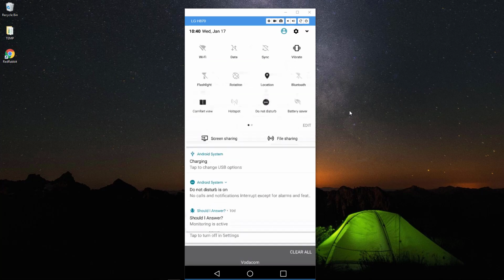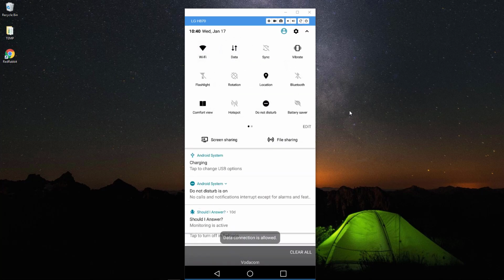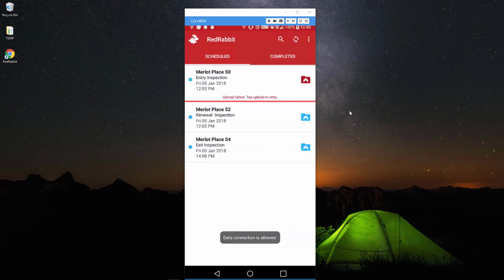So if I restore my connection, then all you need to do is tap on the red upload icon again, and it will resume the upload where it stopped.